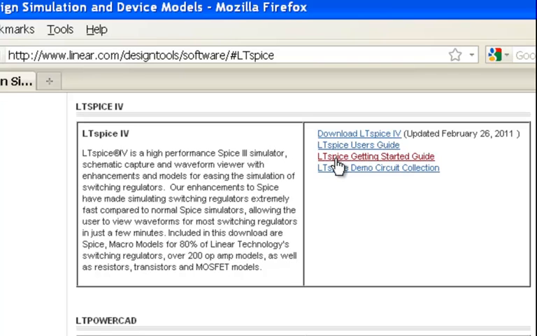You can also download the LTspice Getting Started Guide, which will probably be your next step to get familiar with LTspice and how to use the integrated development environment. Lastly, we also have the LTspice Demo Circuit Collection, and these are demonstration circuits provided by the factory applications teams that provide more comprehensive examples for customers to use in their particular applications.